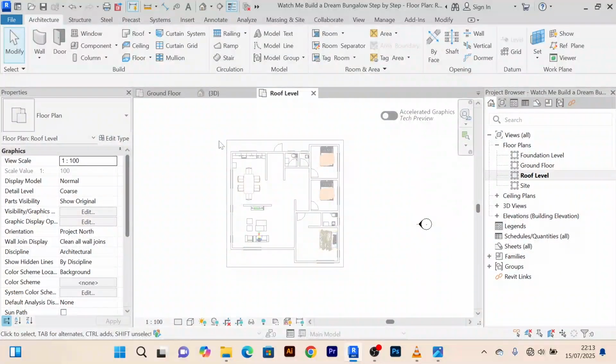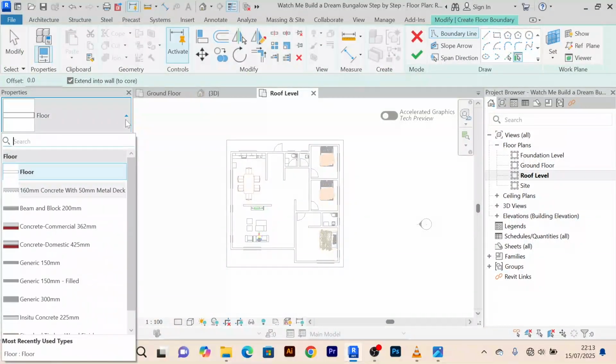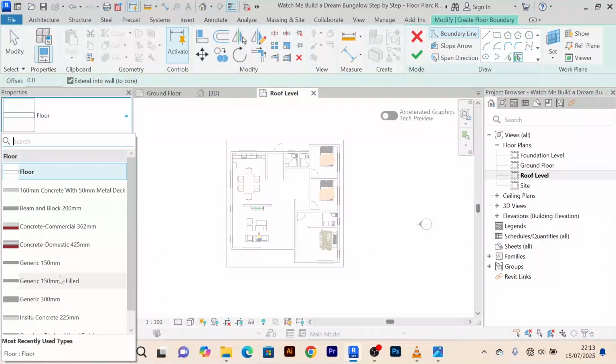That means whatever you see here is below the level that we are working on. So what I want to achieve here is, first of all, I want to create another slab here on top of this house to close it up. To do that, we shall still come to architecture, we go to floor, then we select our architectural floor, and this time we shall just select this floor that we created. When you click on this drop down, it will show you all the kinds of floors you have.